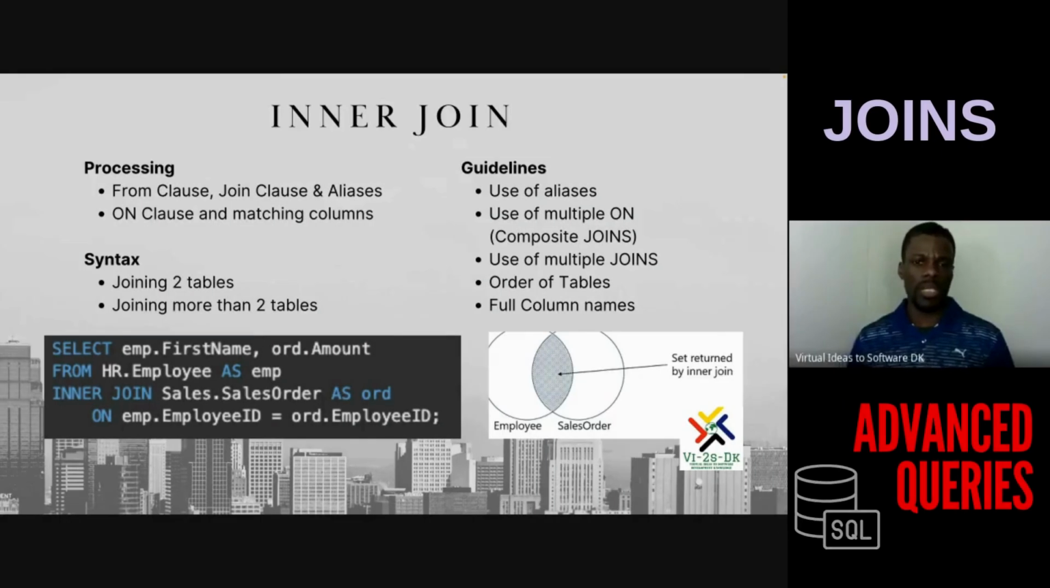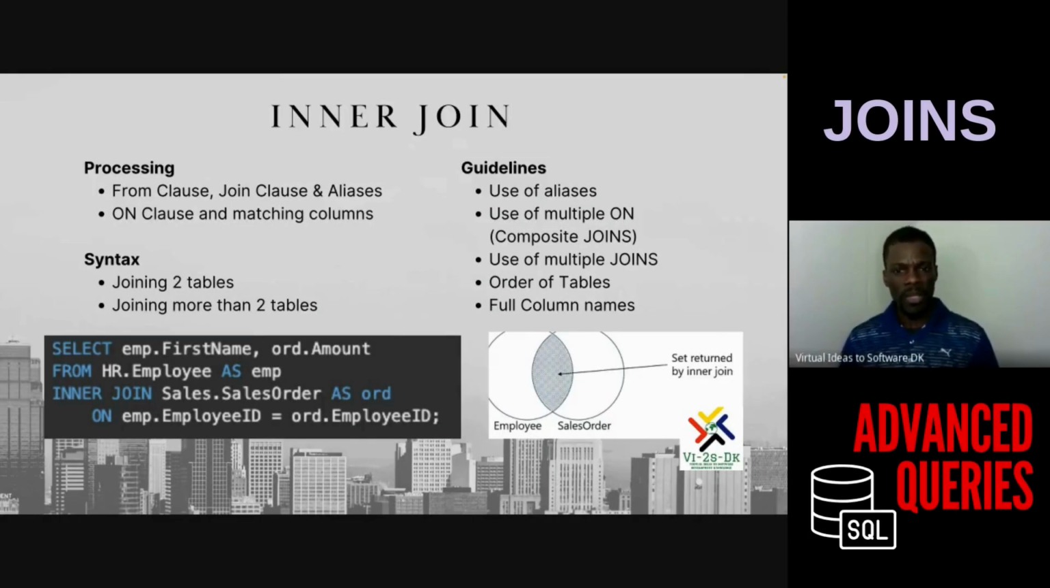Yes, so I was saying that we use aliases, as you can see here. When you go to the from clause, from HR employee as EMP, that's the alias that I'm going to use for emp.firstname. And you can also have multiple joins, multiple on. It's a composite join. For instance, if you have multiple columns that are identical or matching in both tables, it's rarely the case, but in some cases you might need it.